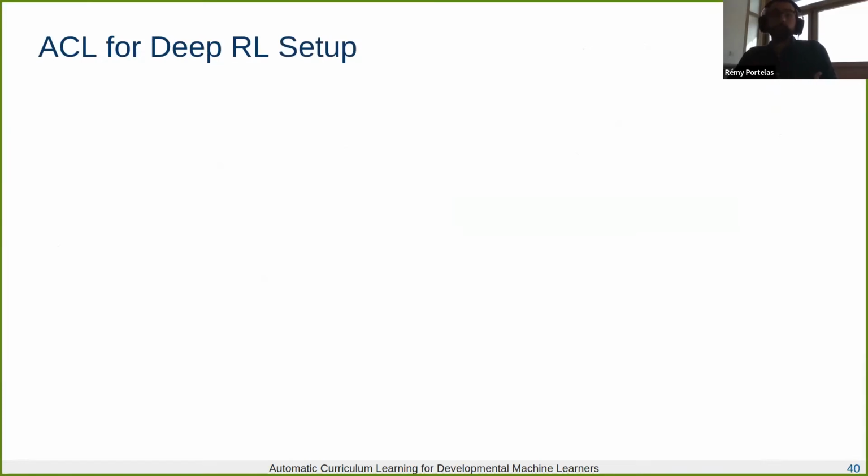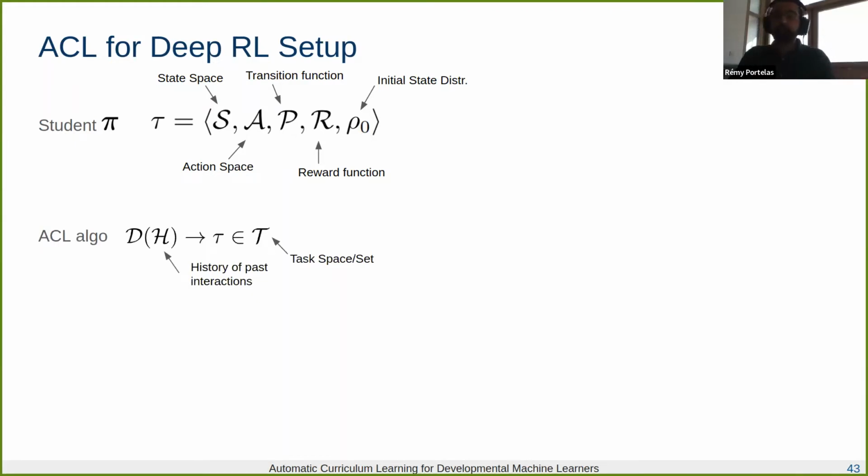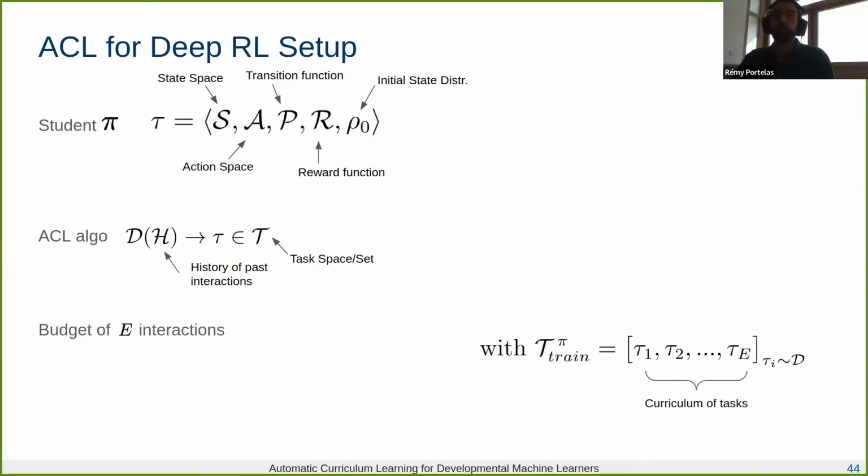So first, we can briefly go over the setup. We consider a DRL student learning a policy pi throughout interactions in tasks tau defined as episodic Markov decision processes. We then have the ACL algorithm, which is learning a task selection function D, which outputs a new task at each training step based on the student's history of interaction. And these tasks are selected from a predefined discrete task set or continuous task space. And we assume that training time is finite and is composed of E task sampling steps.